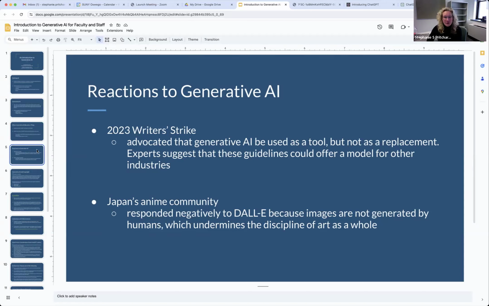Another community that responded really vehemently to generative AI was the animation community in Japan. They responded a lot to DALL-E because these images are not generated by humans. And in fact, the way generative AI works is it basically takes little pieces and parts from things that have been programmed into it, rearranges them, and slaps them back together into a new image. So lots of Japan's anime community was like, what is this? We work really hard to create these images, and now we've got this tool that can make an image in seconds. And it's been really interesting.